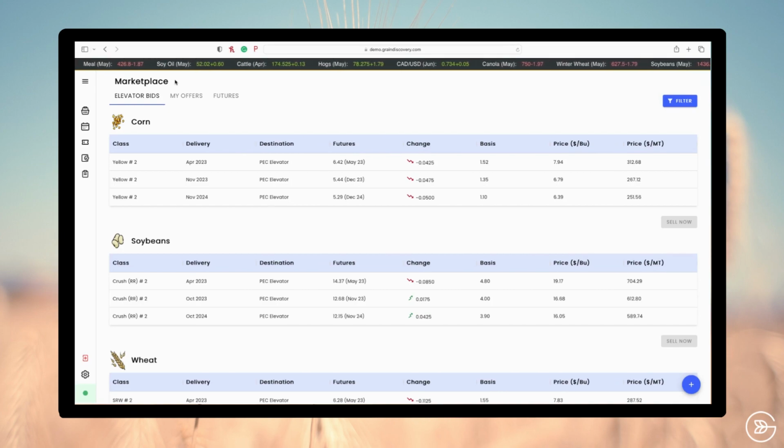First, we're going to talk about how to do it on our website. To accept a grain buyer's bid, first make sure you're on the bid screen. Review the bid details, including commodity, class, delivery, destination, basis, and price. Select the bid you desire, and then the Sell Now button will turn green.